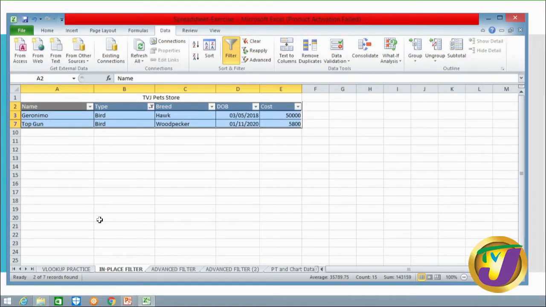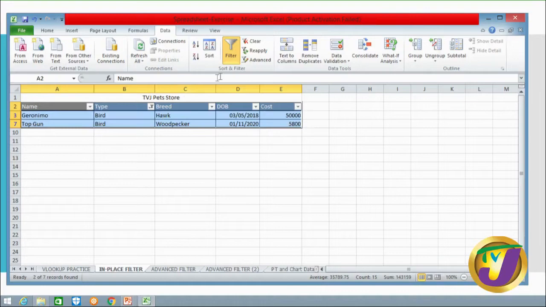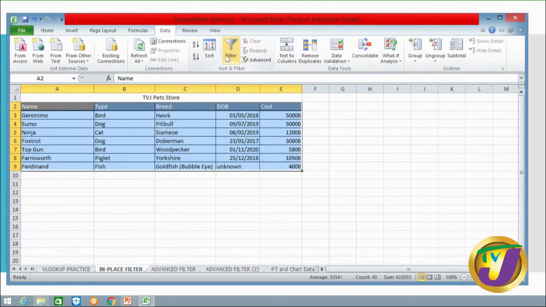Now, if you notice, as I said before, this list is an in-place filter. So right away, what I had before no longer exists, but I can of course change that and undo the filter if I wanted to. And that is how easy an in-place filter is. But as I've said before, this is not the one that you want to focus on for your SBA. The one that you want to pay attention to is an advanced filter.